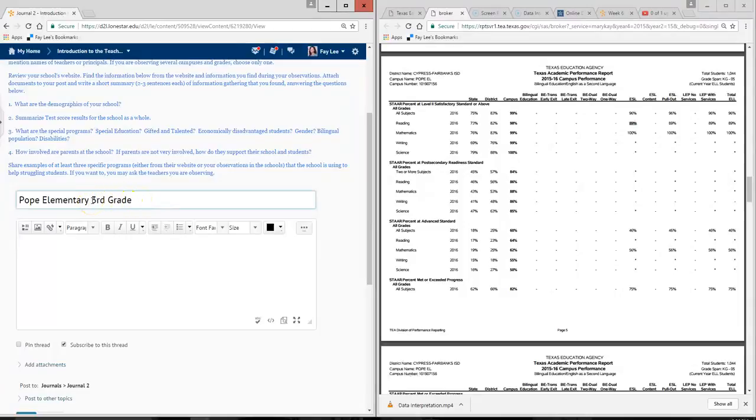Now, if it's a private school or a child care center, you want to put that. So I'm going to put public elementary school. If you're using a private school, then put private school, private elementary school, whatever it may be. A charter school, child care center, those are the things you want to include there, the type of school.